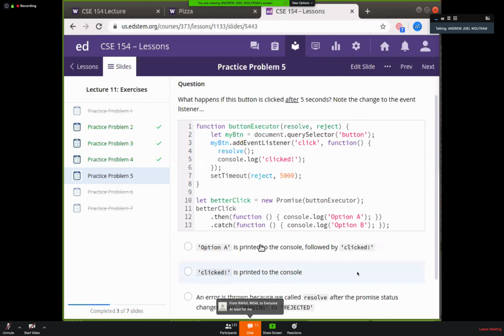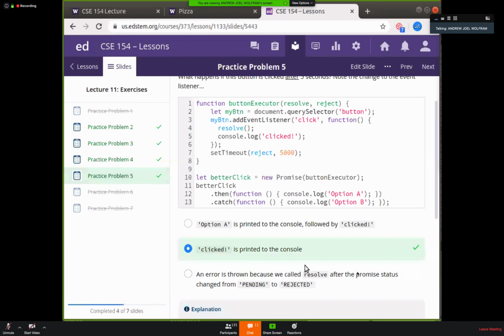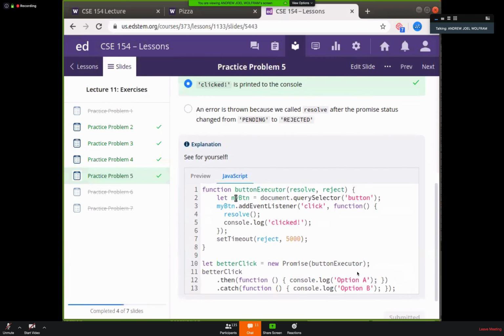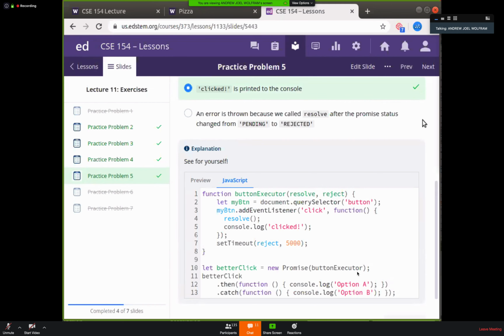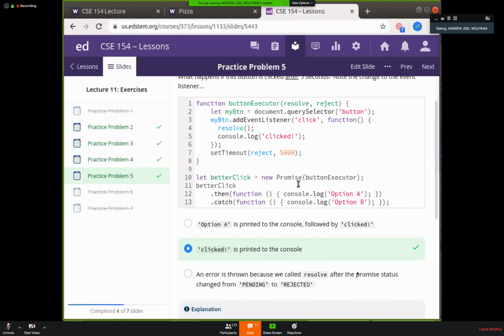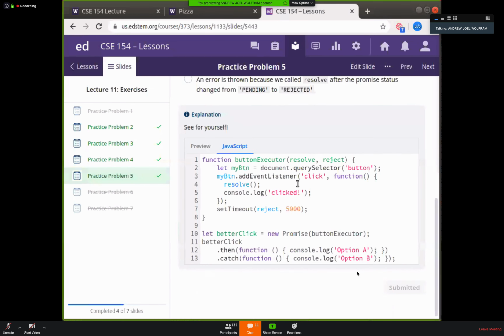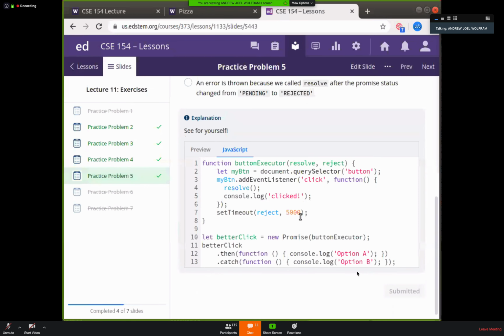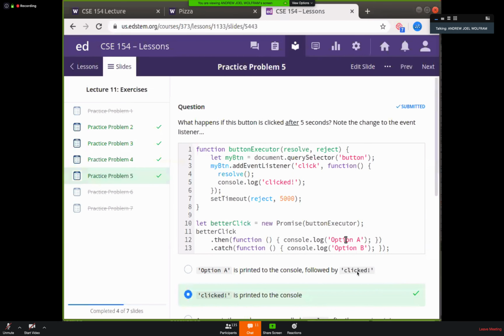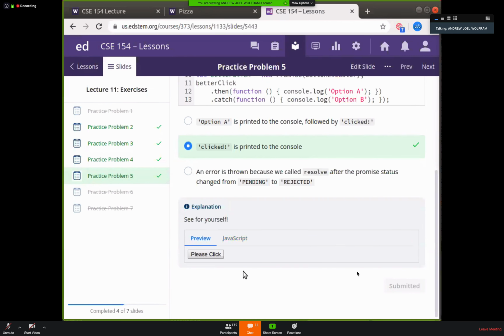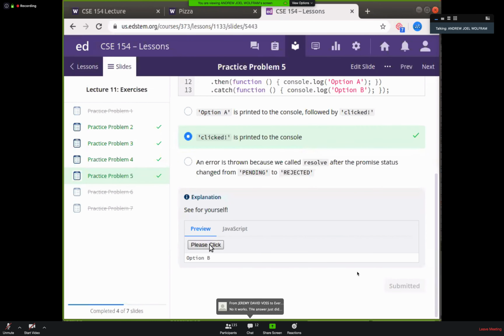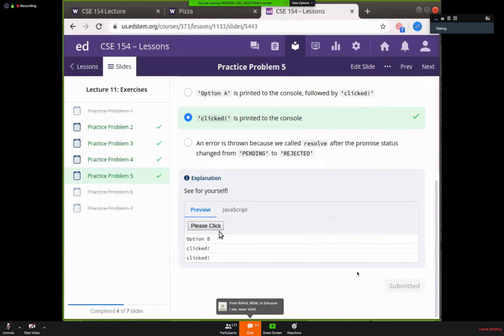So what happens here if I click the button after 5 seconds? I'm going to do clicked here. And somebody says the preview doesn't match what I did here. It's possible that I may have made a mistake here. These look pretty similar to me. But what I want to see is what happens if the button is clicked after 5 seconds. Okay. So I'm going to wait 5 seconds for this to happen. Okay, I've rejected. I'm going to click here, and we get clicked.